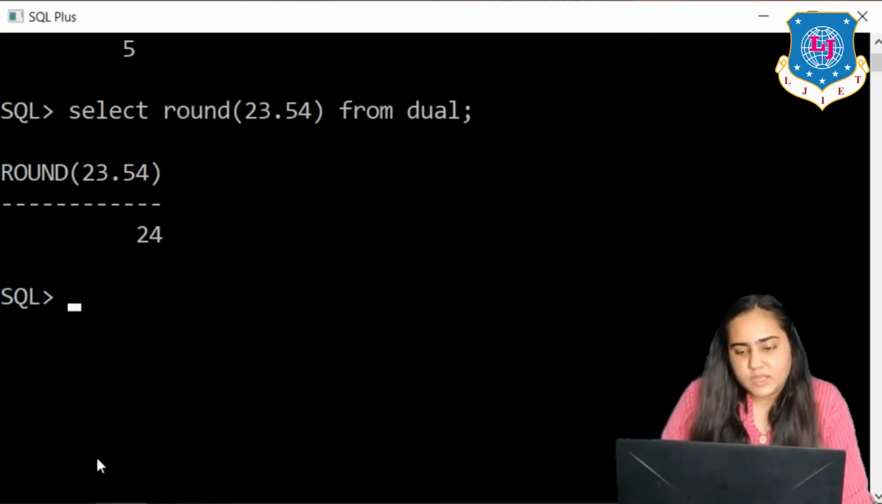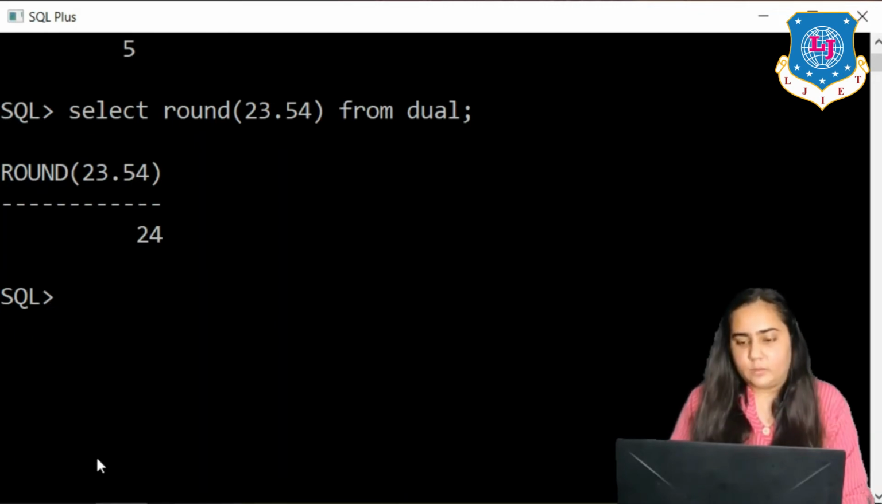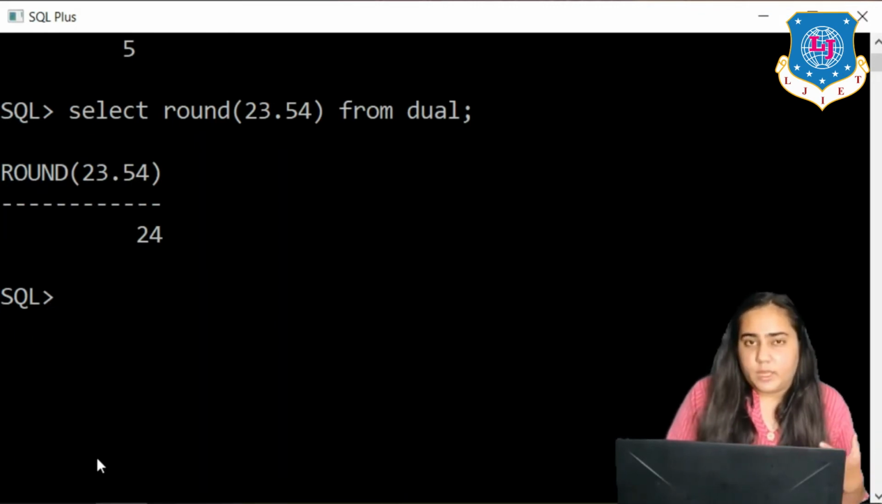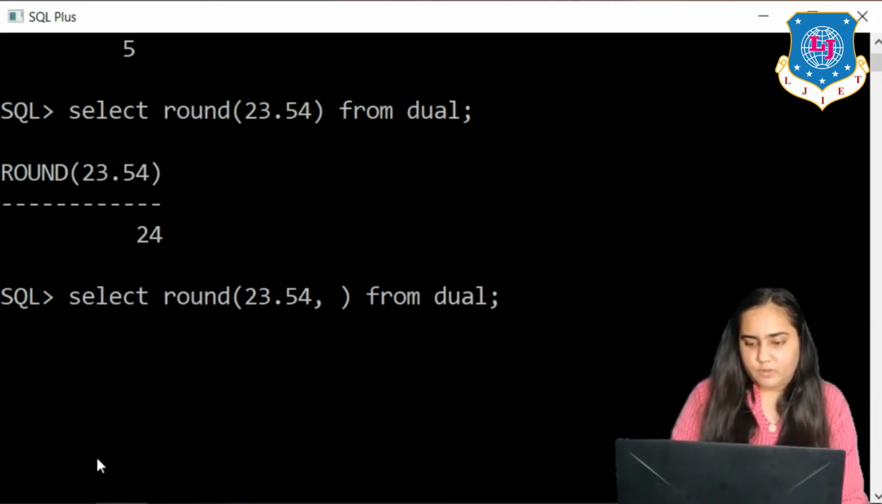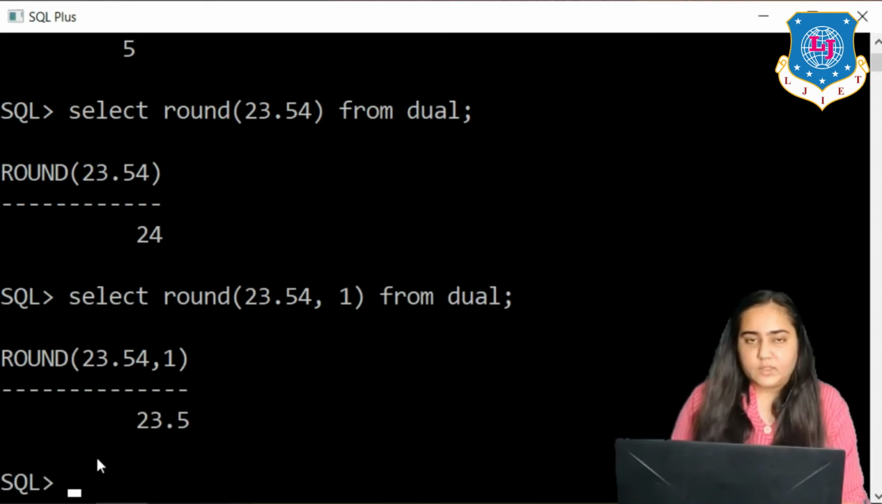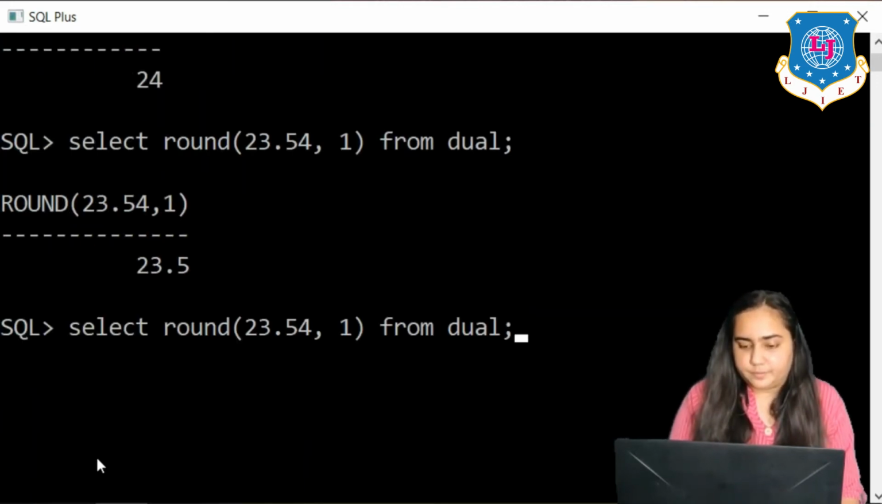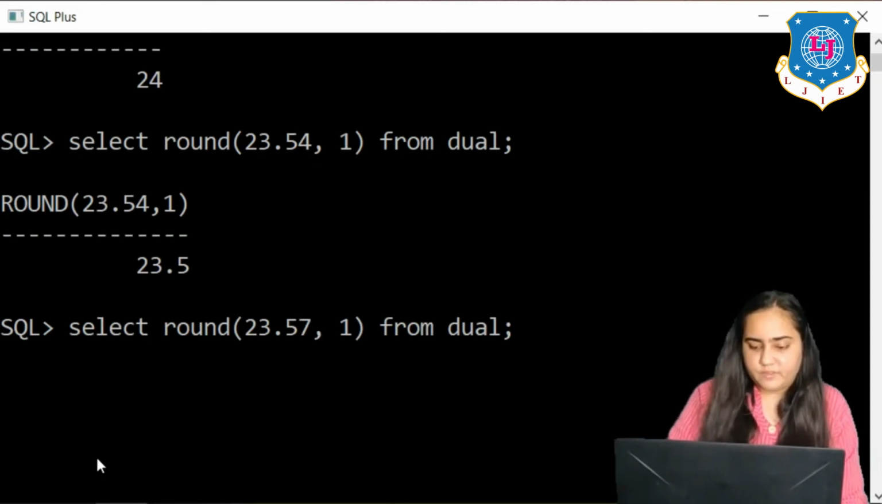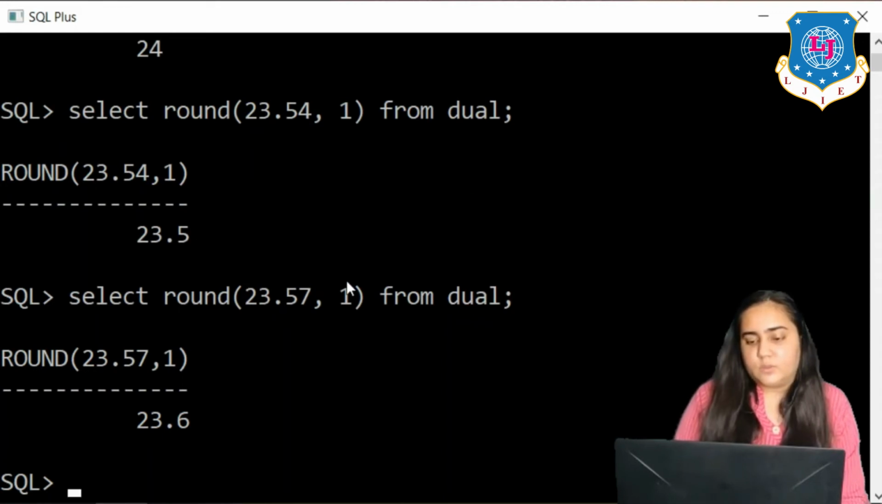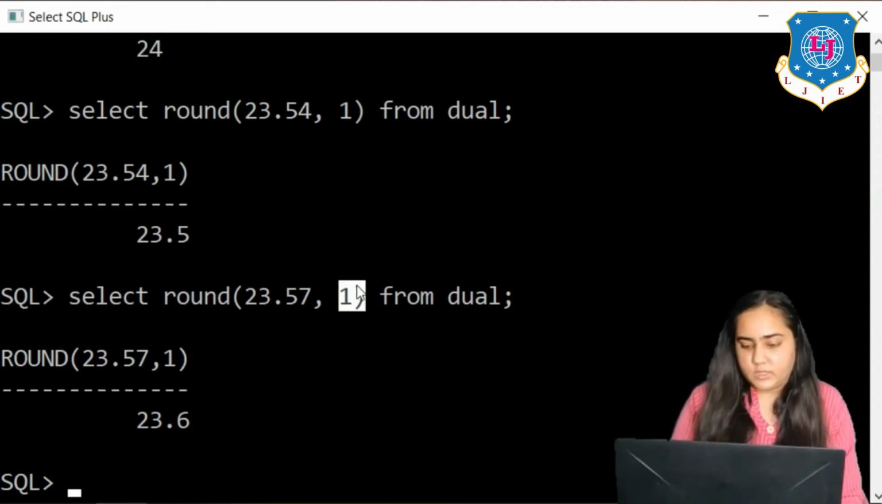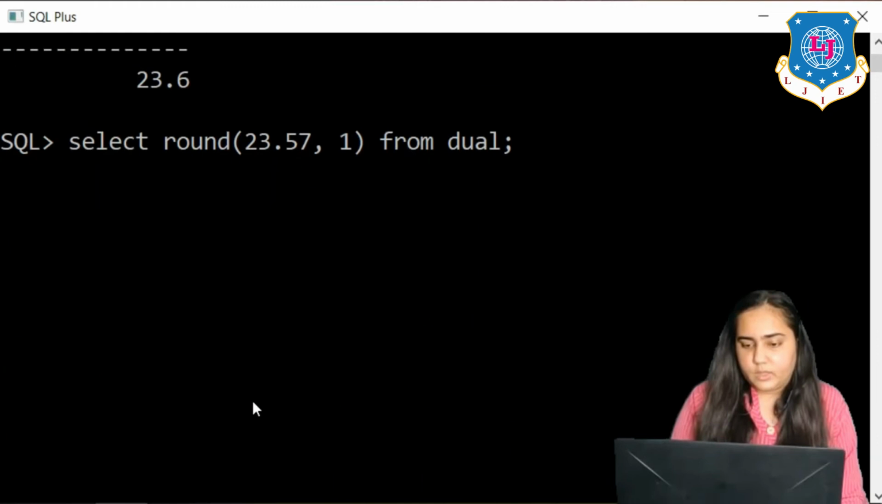Now in this case, I did not specify a second parameter saying by how much I want to round it up, but I can specify it. So if I write comma 1, then it's going to round up the value by 1 decimal. So it depends on the parameter. If I pass here instead of 0.54, if I'm writing 0.57, it will round it up to 23.6. So this 1 over here shows by how many digits I want to round it up to.